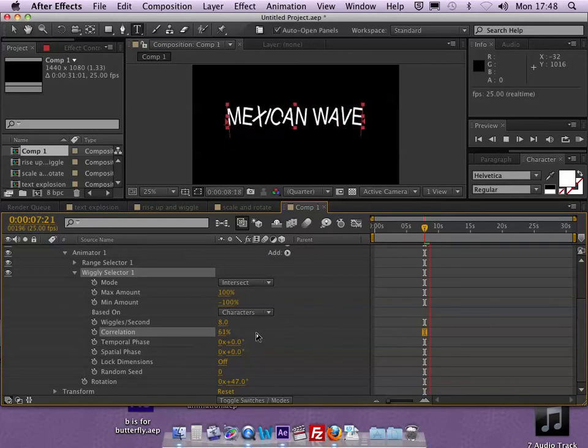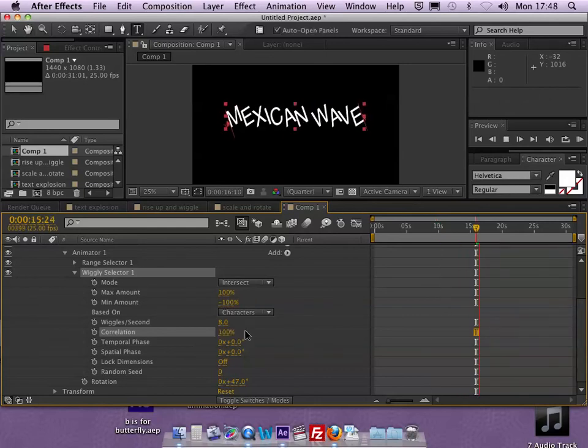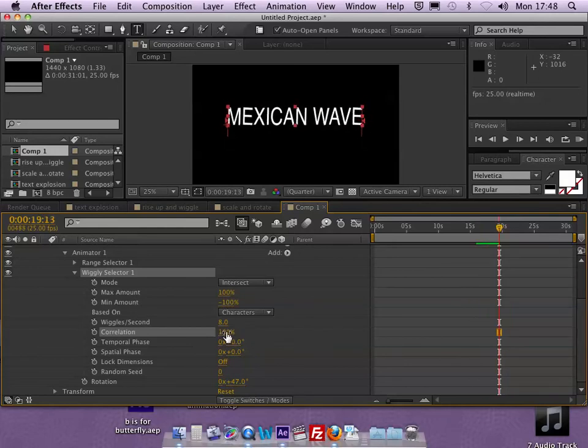That's 60. You can't see much of a difference, but when you get up to the higher values, you'll see each character is almost sticking roughly to the one on either side of it. And when you bring it to 100, they all do the exact same thing. Okay, so they're all perfect correlation now. Back to 0. I want to keep it kind of random.